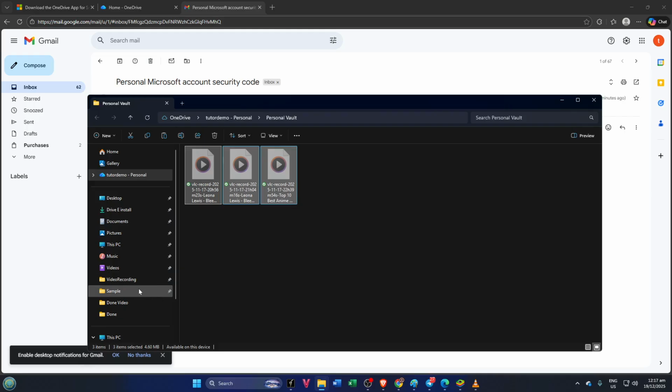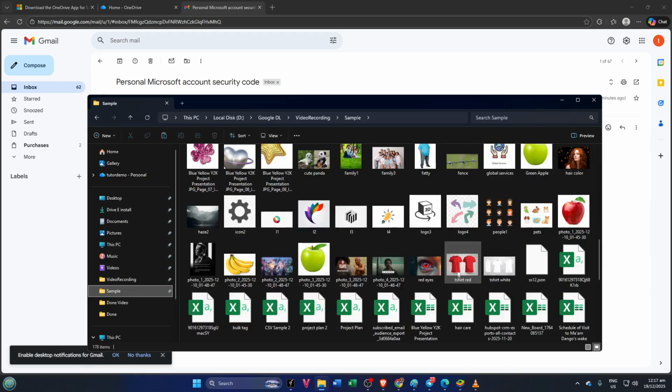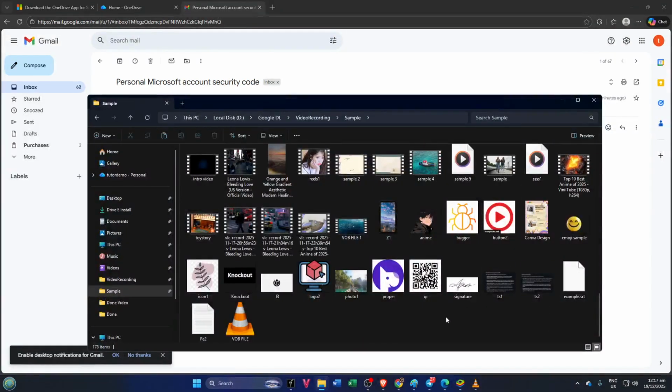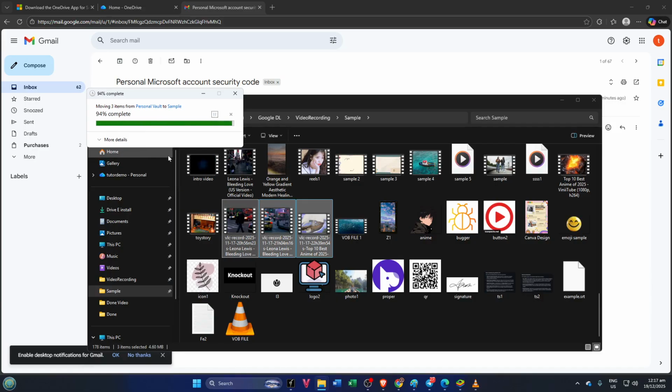One little tip, if you're using the free version of OneDrive, you can only keep up to 3 files in your personal vault at a time. By moving files out, you free up space to store new important documents. Think of it like cleaning out a safety deposit box. Only keep the most valuable items locked away and rotate them out as needed. And just like that, you've managed your personal vault like a pro.